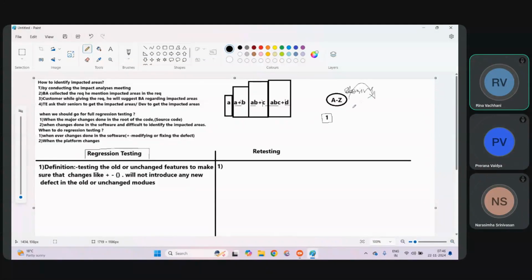Once, sir, if there are no defects, yes. A to Z modules, you are testing. Okay, one time, no, two times. No, why are you considering one time? Okay, two times, and you are releasing the software to customer. Then no need of doing regression testing only, no?